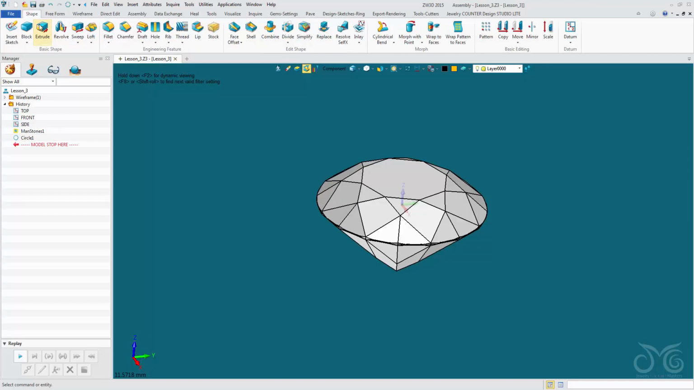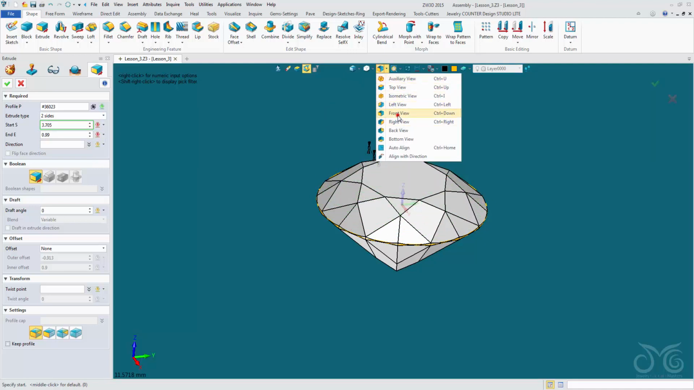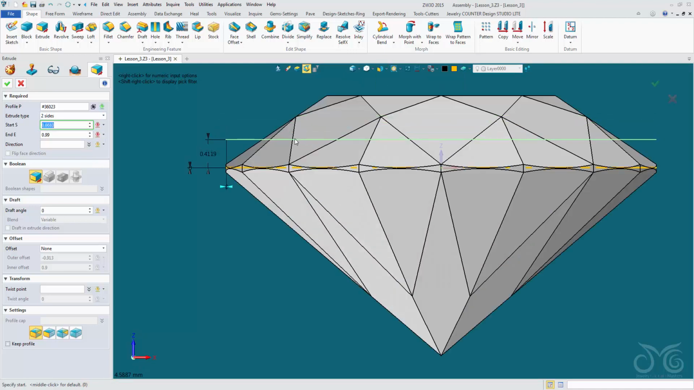Navigate to the extrude tool. My profile is going to be the curve, which is going to be the circle, and the circle is made up of 1 curve, so I do not need to input a curve list. I'm going to do a 2-sided extrusion. Let's go into a front view. Let's extrude the top to around the top of the stone. Top called the table here. This is the table of the stone.